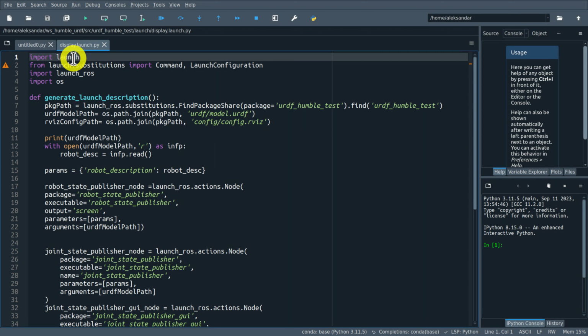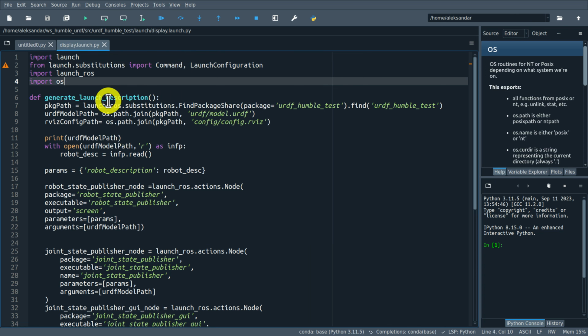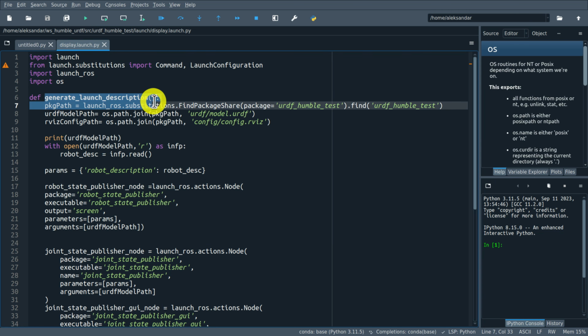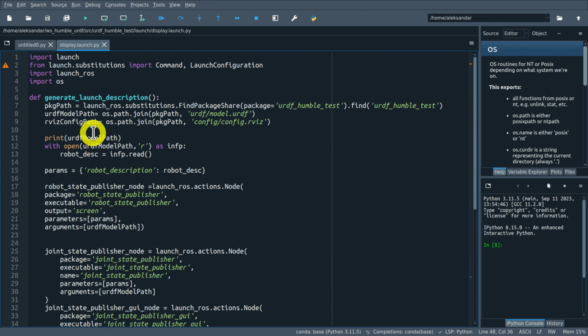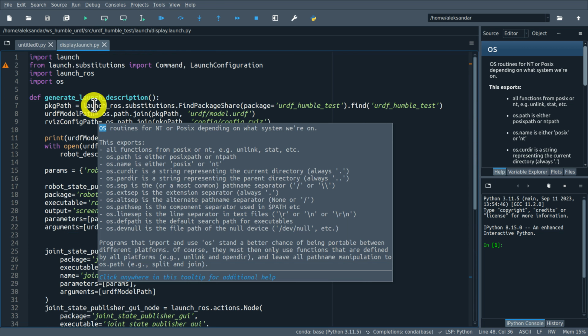Over here, we import the necessary functions, modules, and other objects. We import launch, then from launch.substitutions we import Command and LaunchConfiguration, we import launch_ros, and we import os. Here's the function that will generate this object over here, LaunchDescription, and this function will return this object. Let's explain this function line by line.